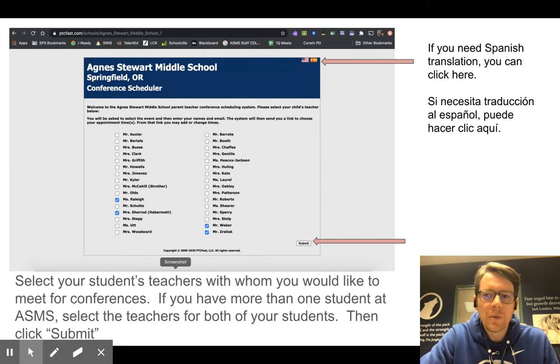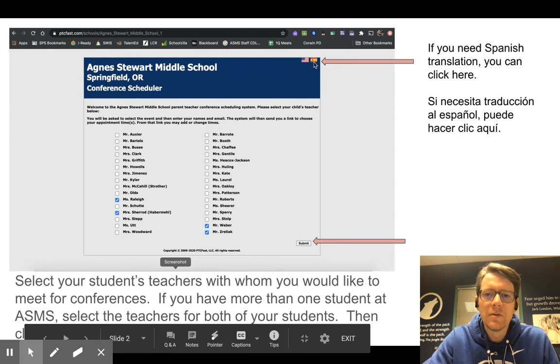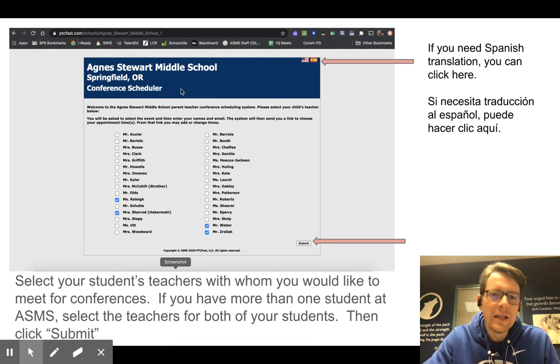A couple of things before we get started. If you need a Spanish translation, there is a flag of Spain that is up here at the top that you could click on, and the entire website then converts into Spanish language so that you are able to navigate through the website a little bit more quickly.